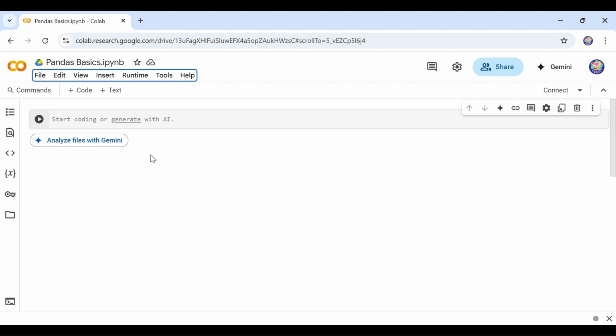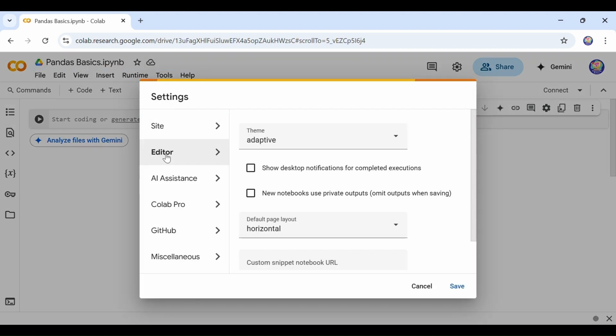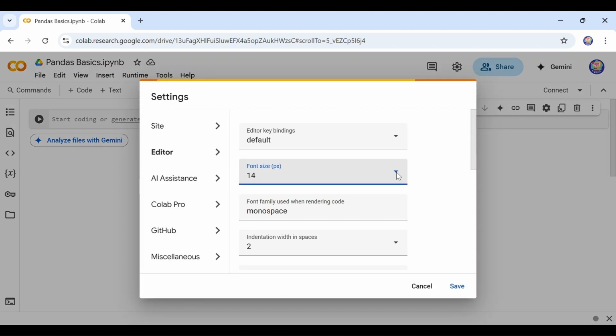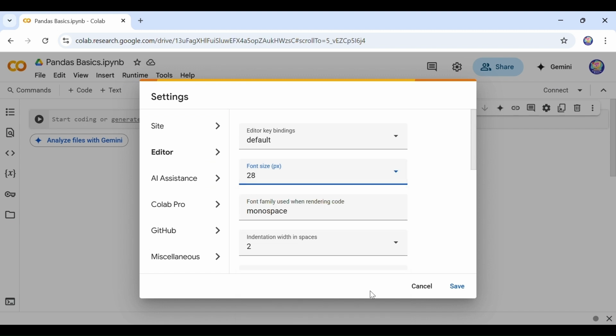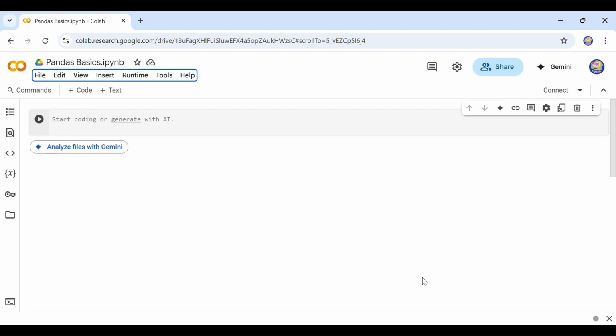So guys, inside the Google Colab notebook, we can increase the font size. We will click on Tools, go to Settings, click on Editor, and then we will select the font size as, let's say it's 28. This will make it easier for you to read the code.